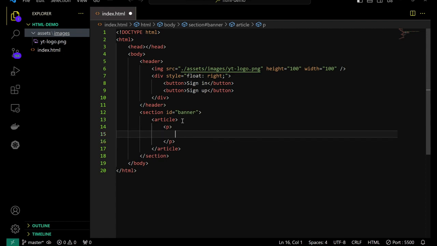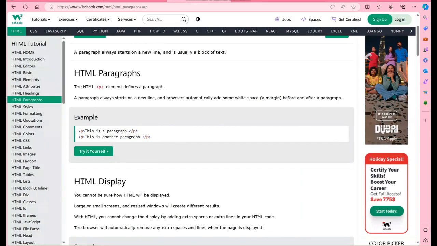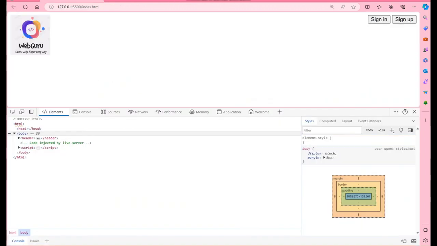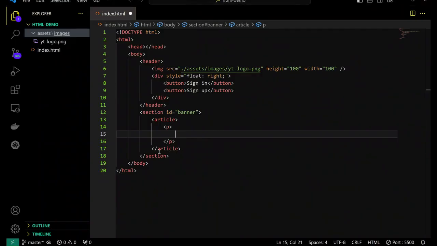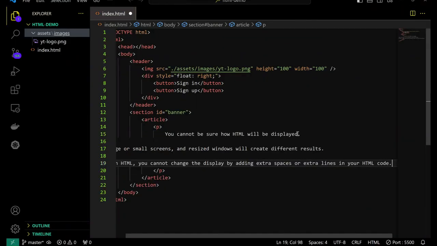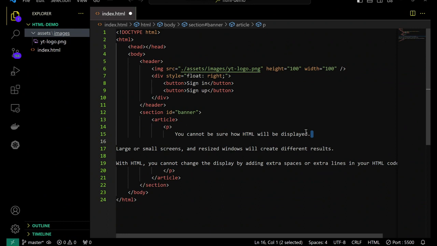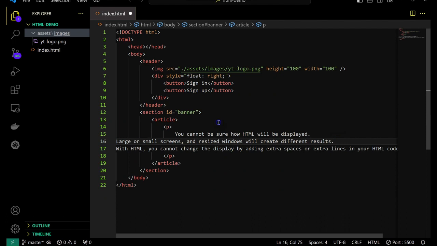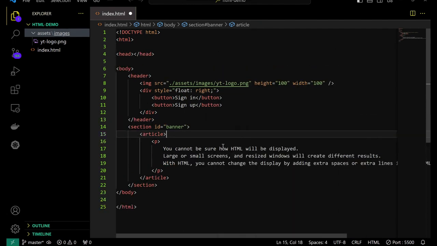Suppose I have any paragraph, say these three lines in our banner section. So where is our code? This one, we can paste our code here, and you can format your code like this. It will generate a beautiful format.